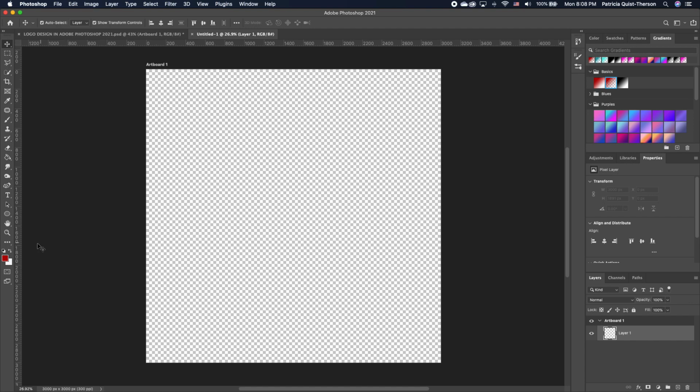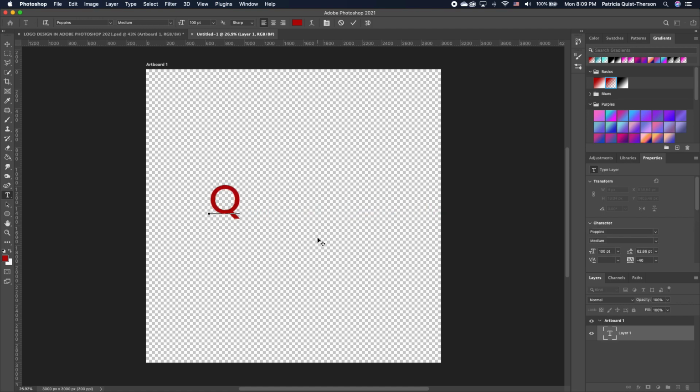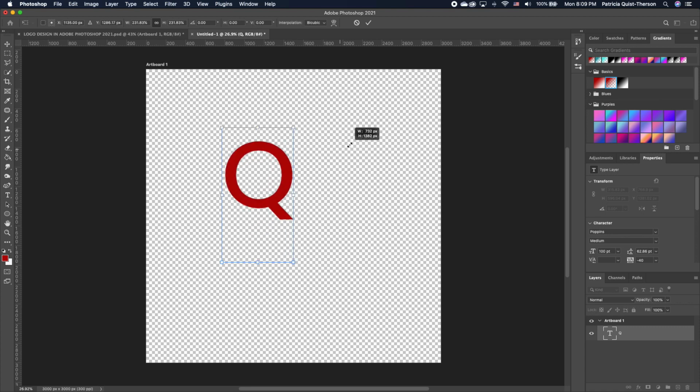So you want to pick up your type tool, and we're going to go ahead and type in our text. I'm going to pick up my type tool, and I'm going to use Poppins font. So I'm going to click inside my canvas, and I'm going to type in Q. So Q will be one of the letters, and I'm going to just scale it.